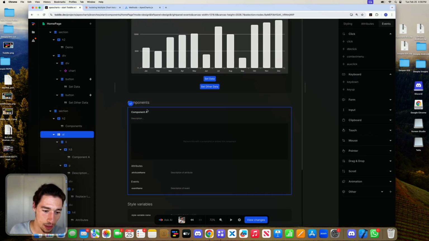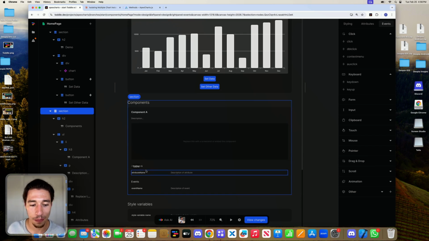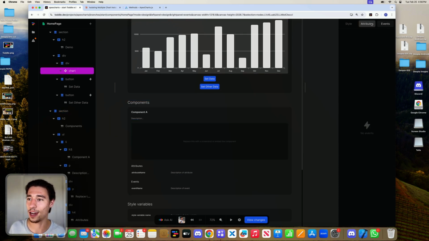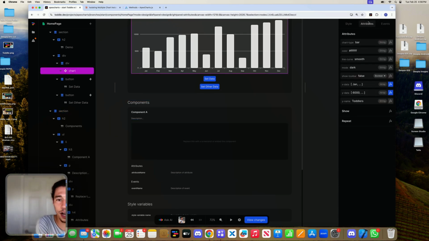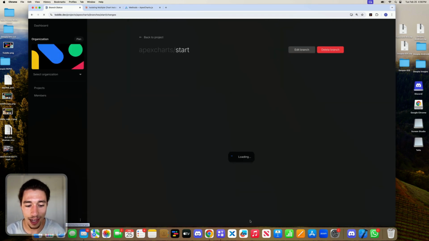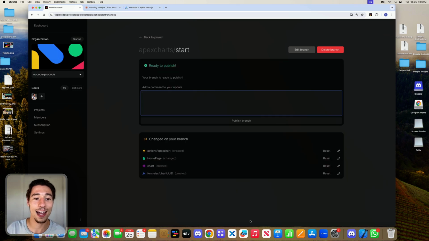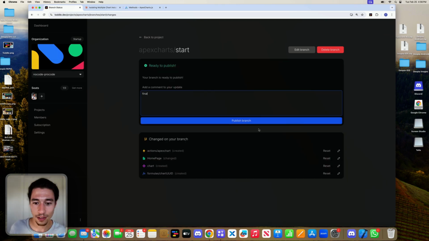Let's see, component A, attribute. There'll be a video, but we can put some attributes inside of here. So let me write some documentation, but I'll do that later. That's the boring part. So let's just quickly view some changes, and then we will be able to publish this as a package with the community. So let's do final. There you go. That's what I call quality control.